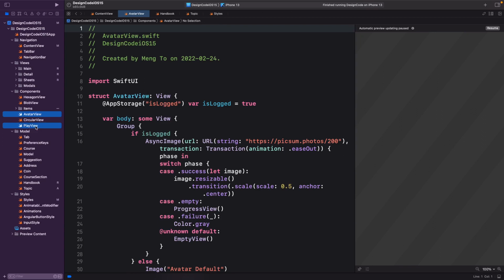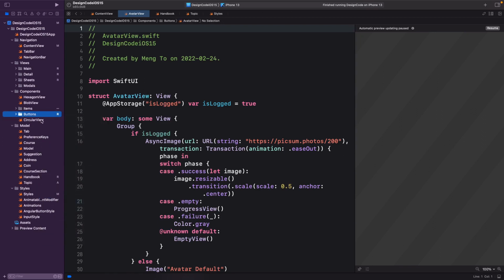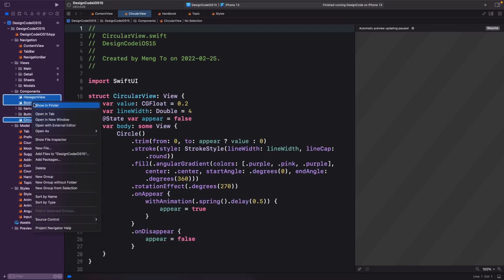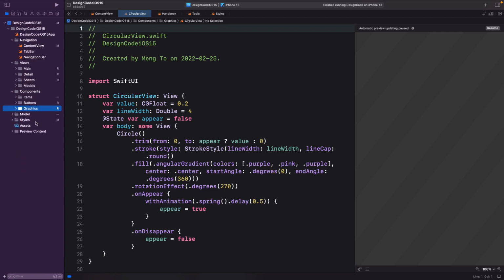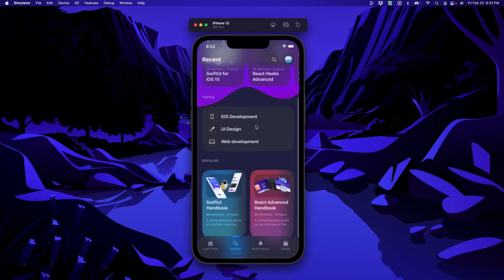So avatar view and play view, new group from selection, buttons. Finally, we can put these other 3s that are more graphics related. I'm going to put it inside graphics. Again, in order of most used to least used, I'm going to put the graphics at the bottom. I'm going to skip organizing the model folder and the styles folder for now, but feel free to do that as well. So that's what we have so far for the Explore view.